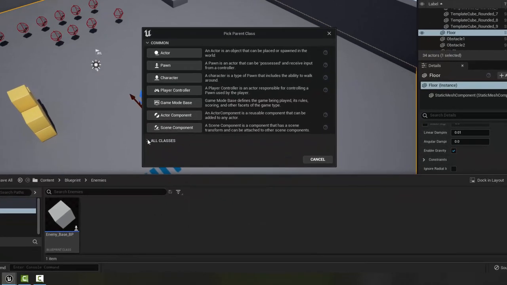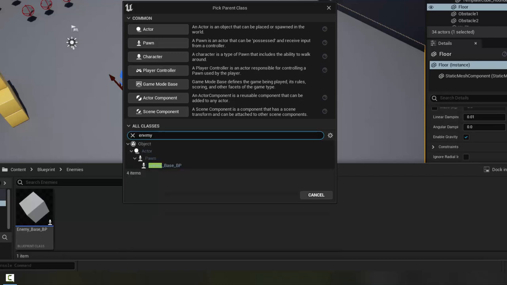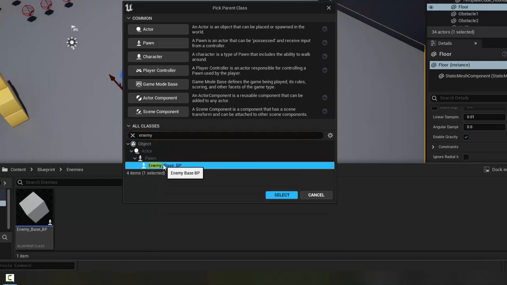But this time, I'm going to open the all classes at the bottom, and instead of making a pawn, I'm going to make an enemy base BP. Notice it shows up here as it's part of pawn. So notice actor inherit, or pawn inherits from actor, and enemy base inherits from pawn. We're now going to create a new class that inherits from the base enemy.